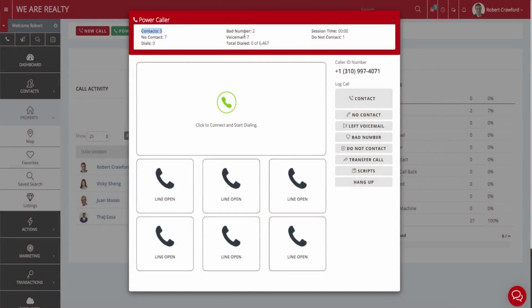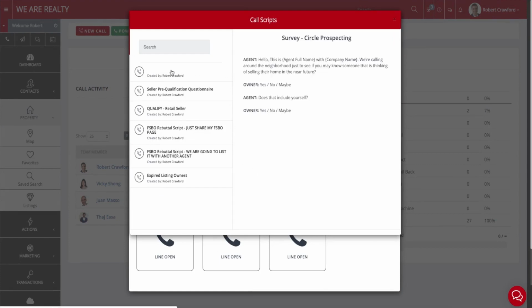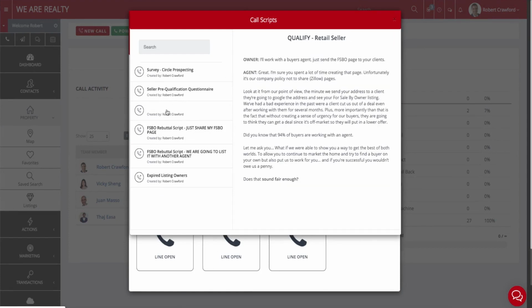Here we'll notice our daily stats at the top. Today we've made 5 contacts, 7 no contacts, 0 dials, 2 bad numbers, 7 voicemails, and we're logging 0 dials today as well. You'll notice the caller ID number that will show up to the receiver, and the action buttons here are grayed out. You can still access your scripts by clicking the script button and then clicking on the script that you would like to view.